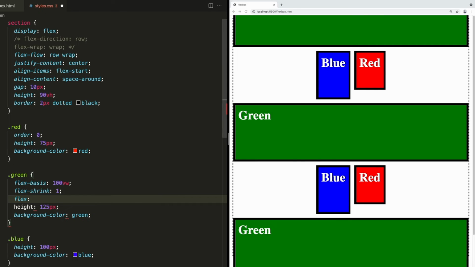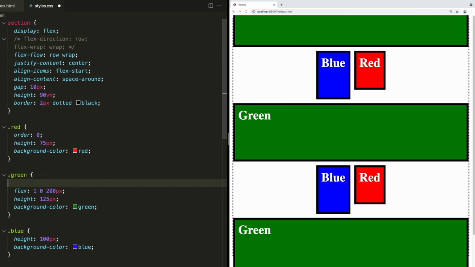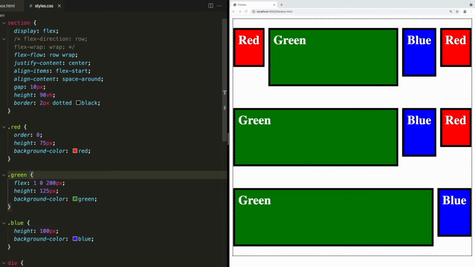So for example, here we can say that this is going to have a flex grow of 1, a flex shrink of 0, and a flex basis of 200 pixels, for example. So now we can see these properties interacting with each other. First, we have the flex grow of 1, which says allow the green elements to grow if there's extra space.